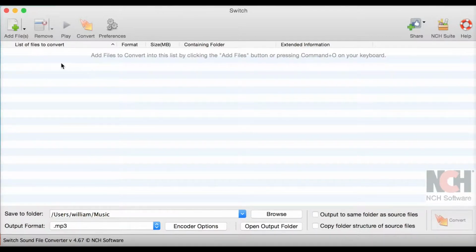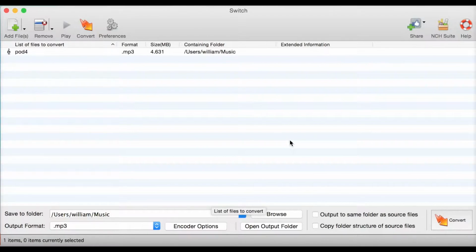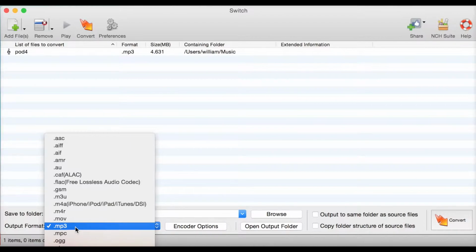Now let's add a file. I've added a .mp3 file. It's about 4.5 megabytes and it's from my music folder. Now down here we can select the output folder, so where do you want your end file to be saved to? And a drop down of presets for the format.